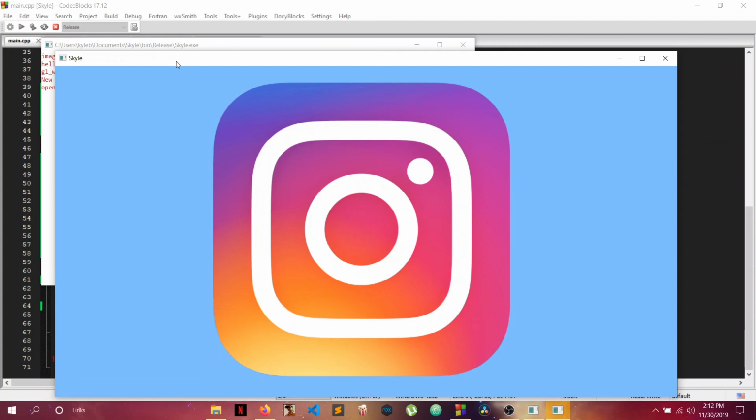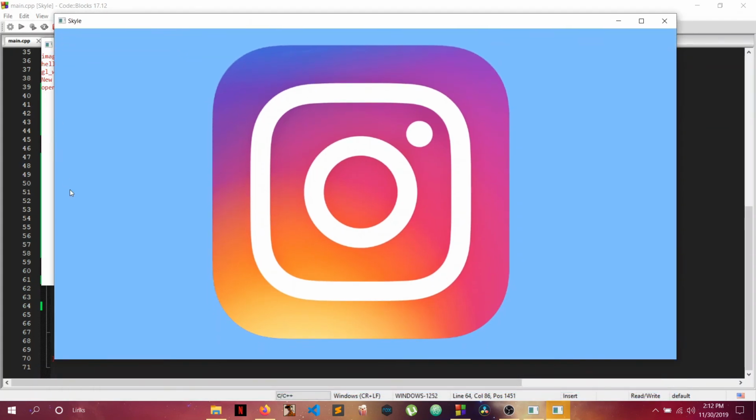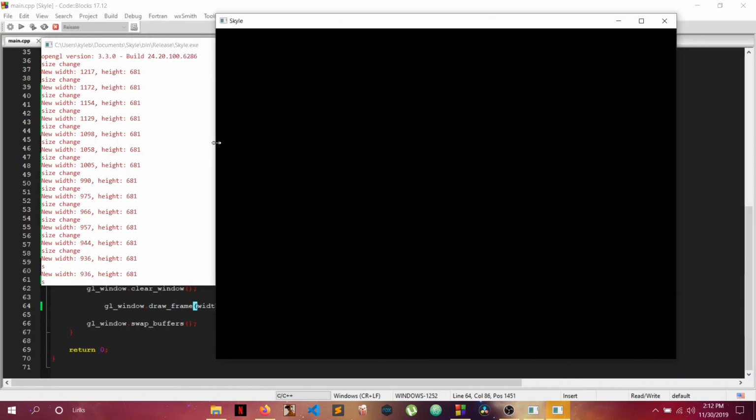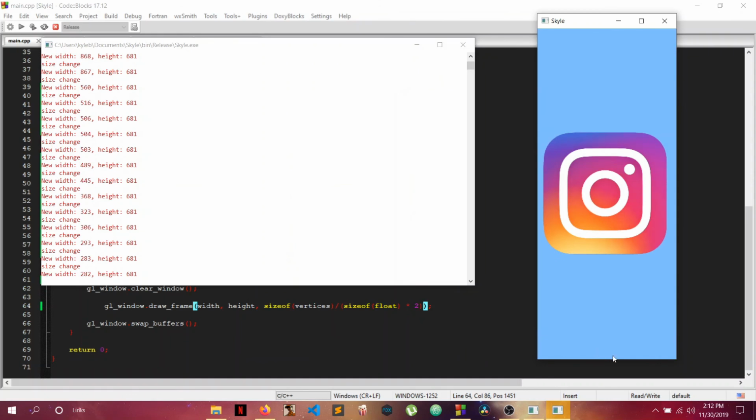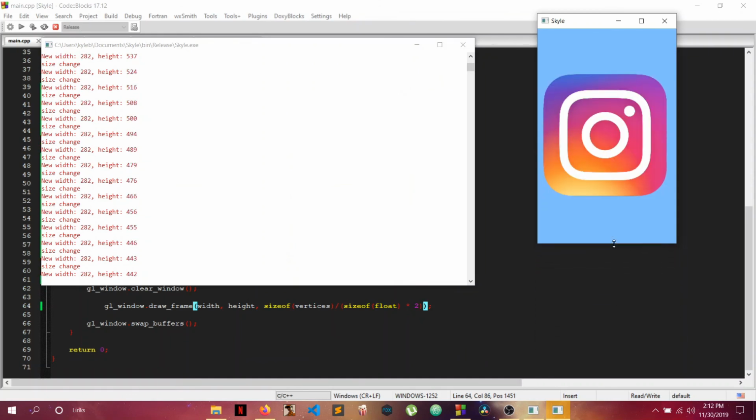Okay, and it still runs successfully. So let's resize and see what happens. Okay, yeah, it's still resizing properly and stuff. So I'm pretty happy with this now.